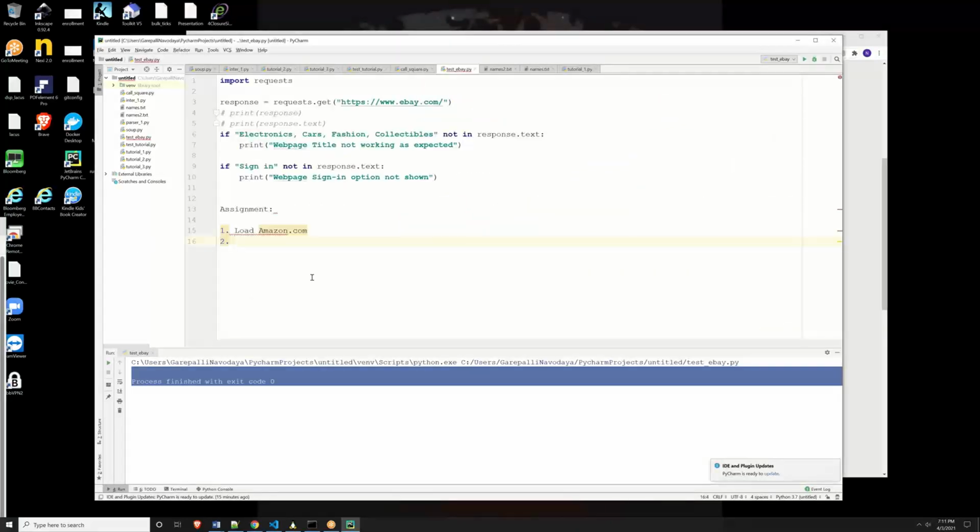Now here is a small assignment. First, make sure your environment is set up. When I say environment, I mean Python is installed and PyCharm. I guess that's it. Python and PyCharm should be fine.